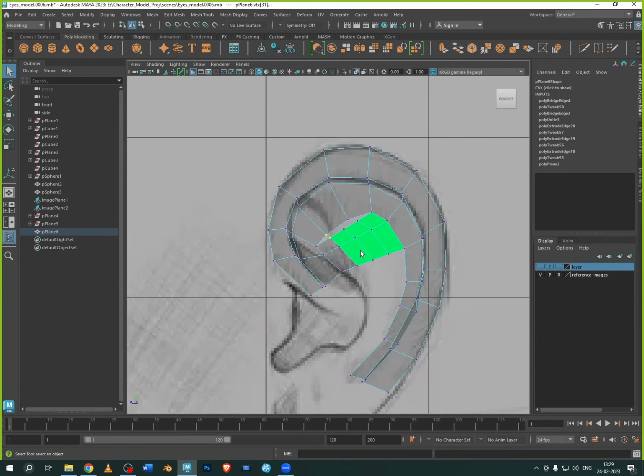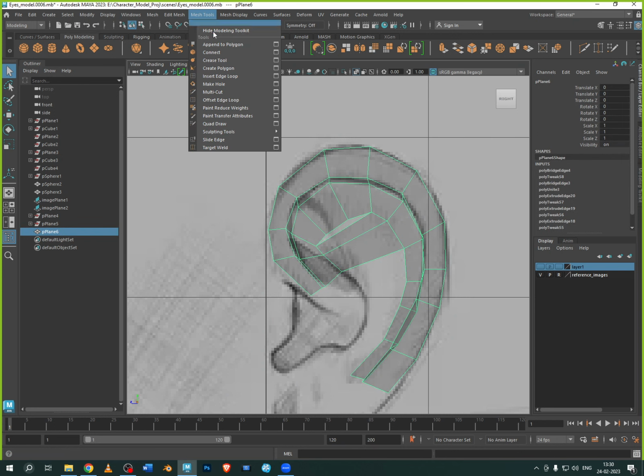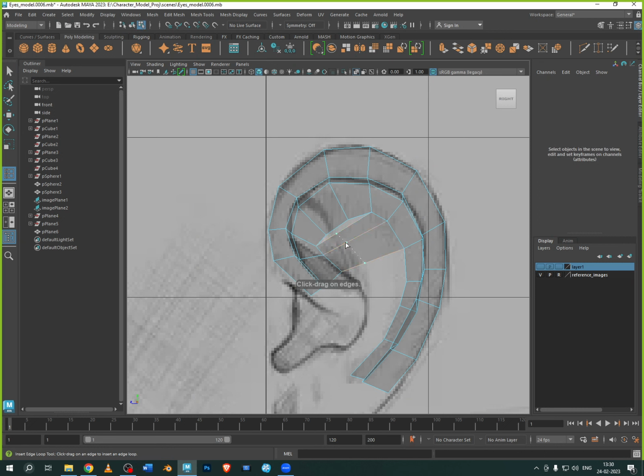So why is it green? Maybe some faces have been changed, and because of that it is showing green. Otherwise, I'll go with the object mode. Let's insert the edge loop on this one. Mesh tool, insert edge loop tool. The faces are not in a normal position, so it will come like this.